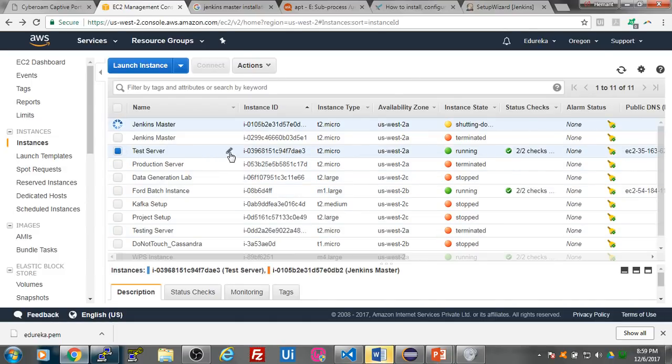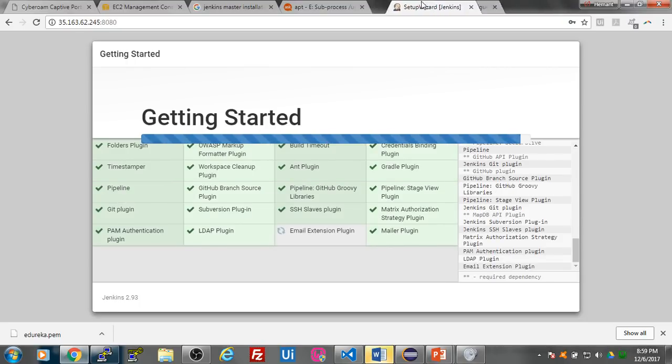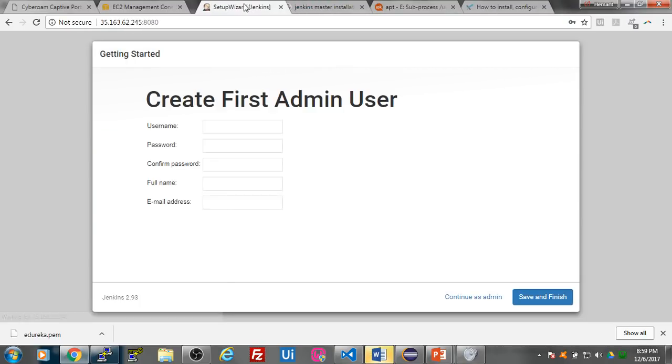All right, so this is the Jenkins server. So let me say Jenkins master 1 to this. I'll click on OK, and this is a server where I am running my Jenkins right now. Now if you go here, you can see that the plugin installation is still happening.